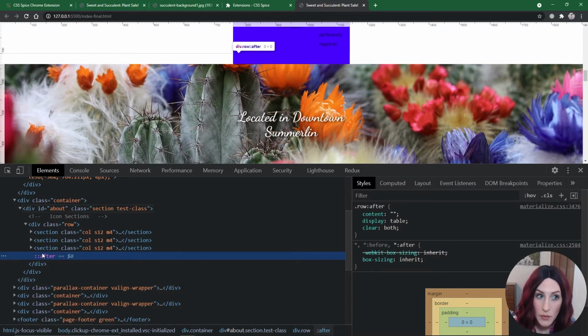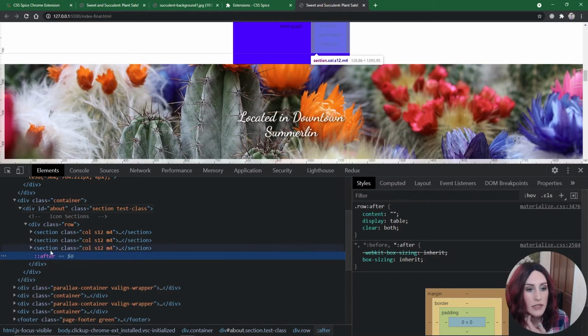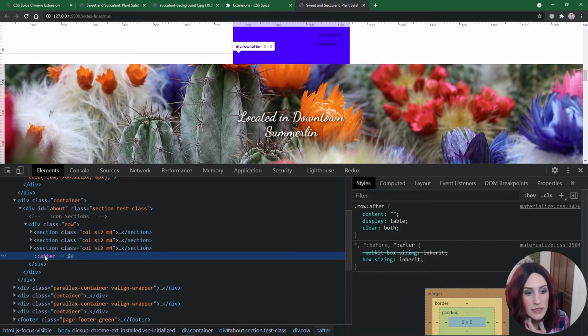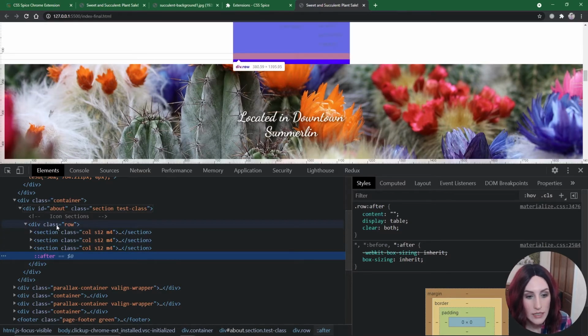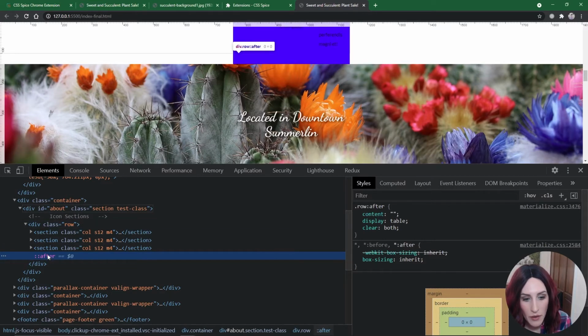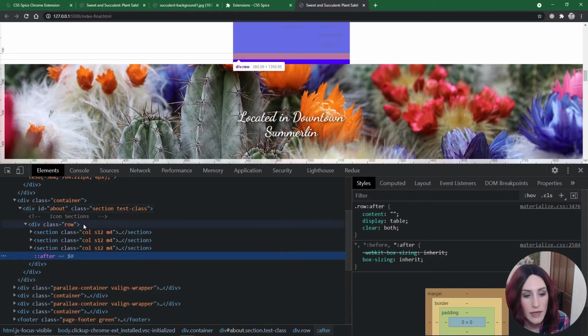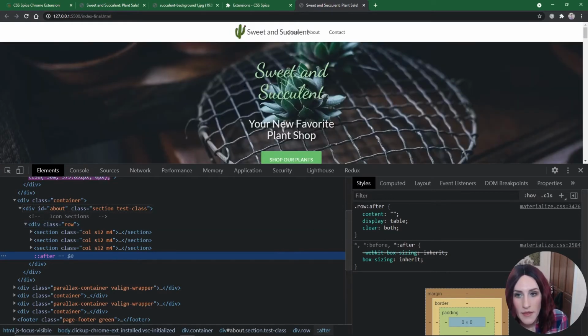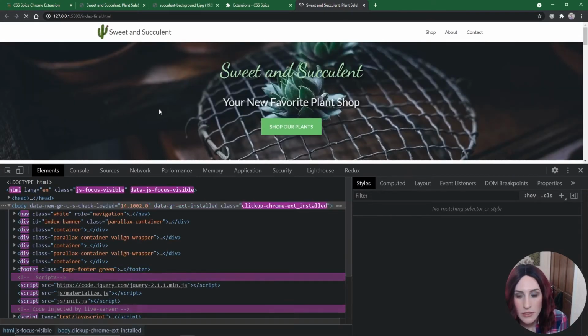They now show up in the browser. They didn't used to, you had to turn on an extra option to be able to see these, but now they show up inside the parent here. So we have an after on this row class, so it kind of shows up inside that row element just at the very bottom. Okay, and if it were a before, it would show up right after the opening tag here.